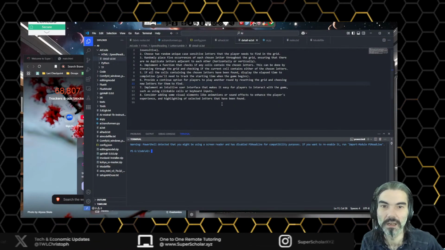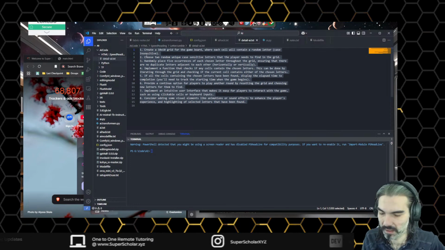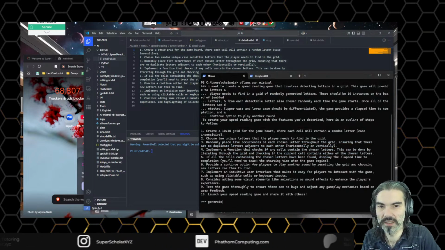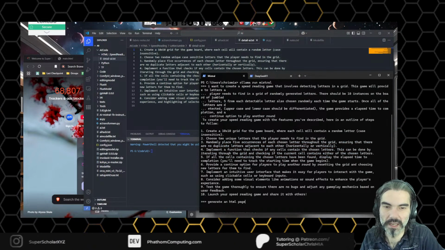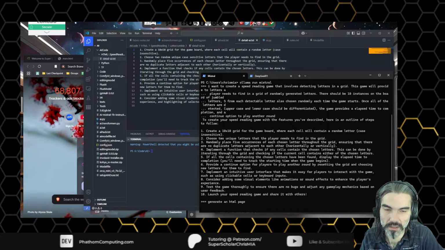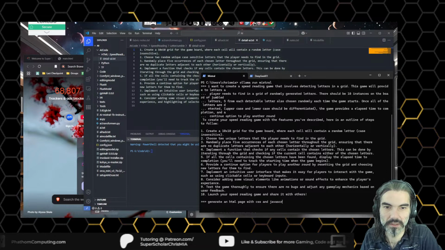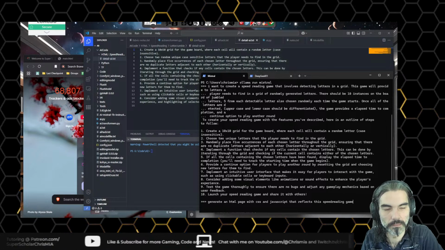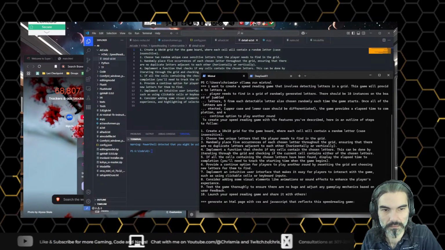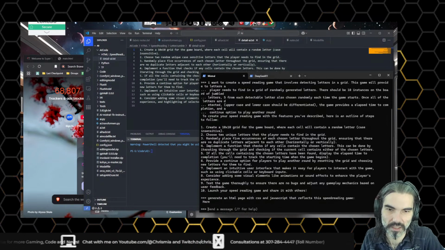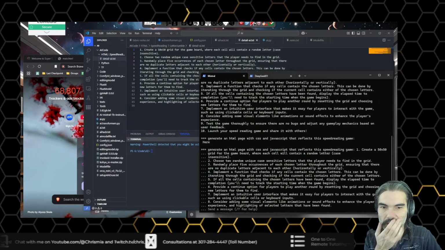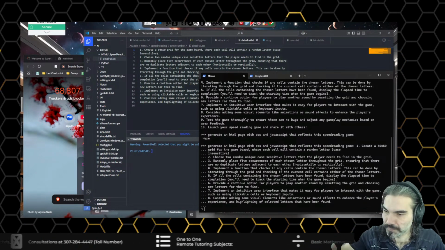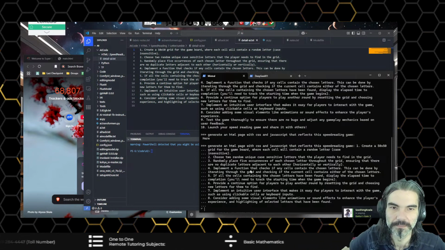All right. Okay. So then this should be just enough to generate a decent functional set of code. Generate an HTML page with CSS and JavaScript that reflects this speed reading game. No! Okay, hold on. I can't use enter here, not even shift enter. Which is why I have an interface for this, but hey.